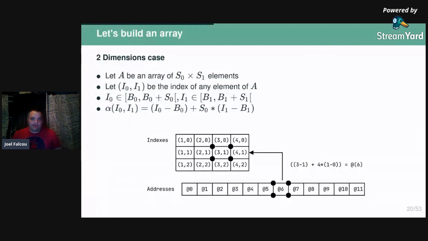And so we have to do some calculation. We do I0 minus B0, so we put everything back to 0 for the first index. We do the same for the second index, I1 minus B1, and we know that we need to jump over that number of full elements in dimension 0. For example, here we have this array, with a base index of 1 on this dimension and 0 on the others. So the dimension goes this way for this one, and 0, 1, 2 this way.